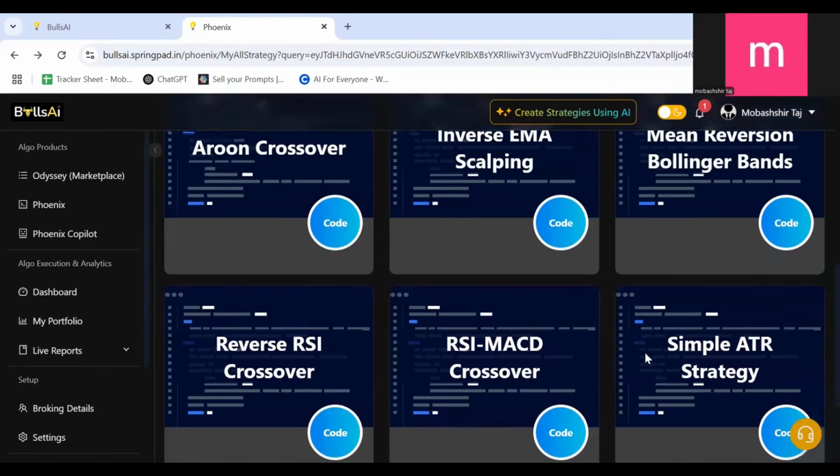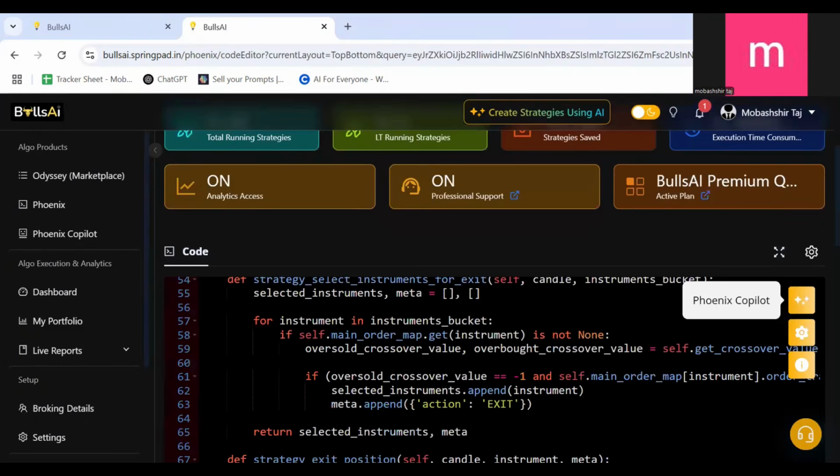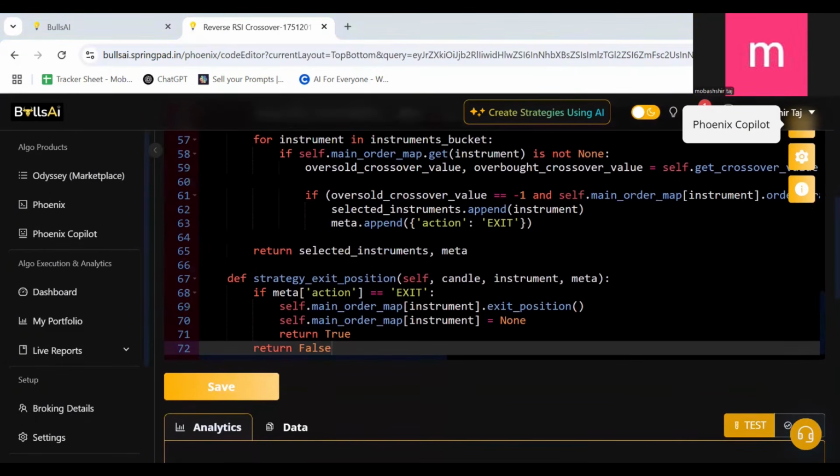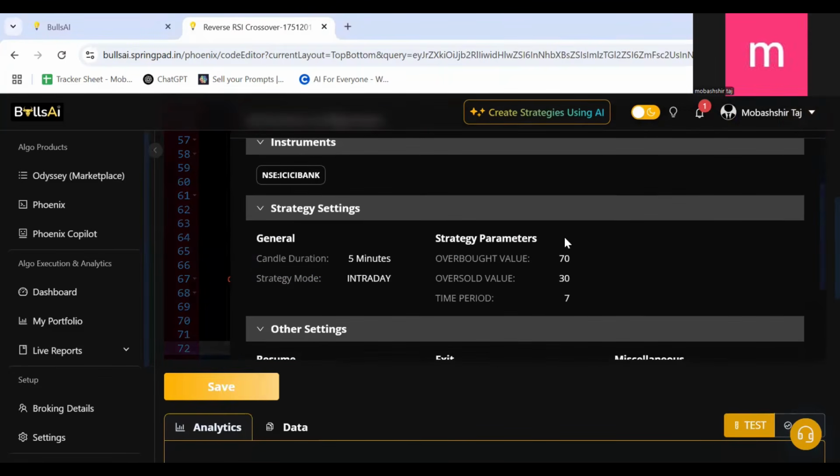Now let's talk about the reverse RSI crossover. This is the code for reverse RSI crossover. As the name suggests, the reverse RSI crossover is the reverse of the RSI. This strategy captures reversals at RSI extremes. It enters a buy when RSI rises above the oversold level and sells when RSI drops below the overbought level. The exit occurs when the reverse crossover happens, signaling a possible end to the mean reversion move. The parameters which you can play with are the same 3 values: overbought value, oversold value, and time period.